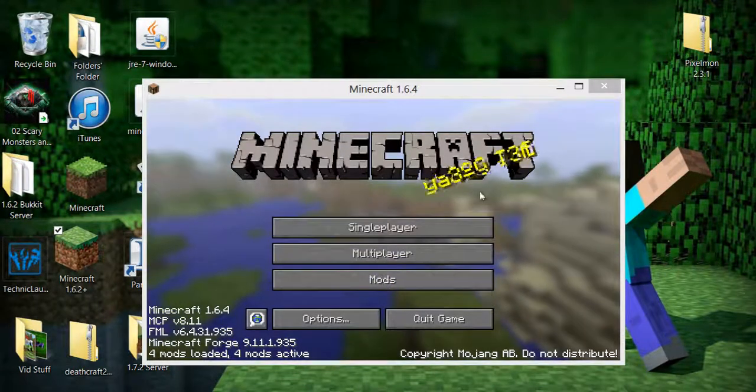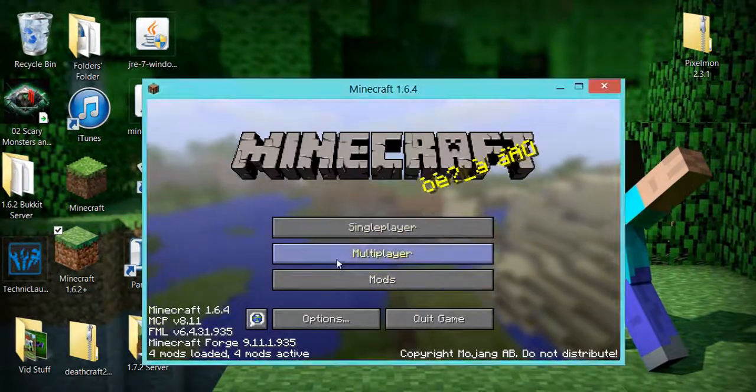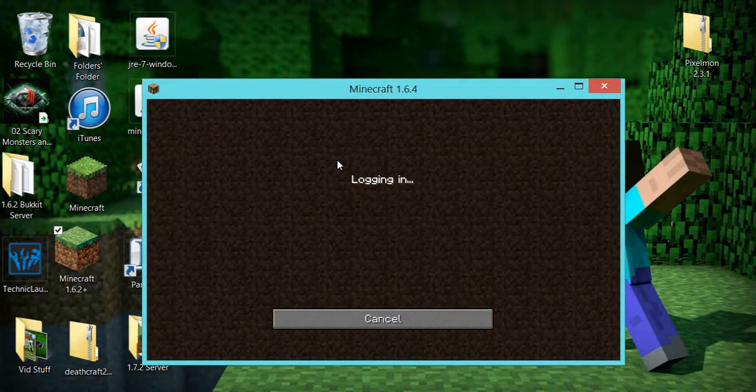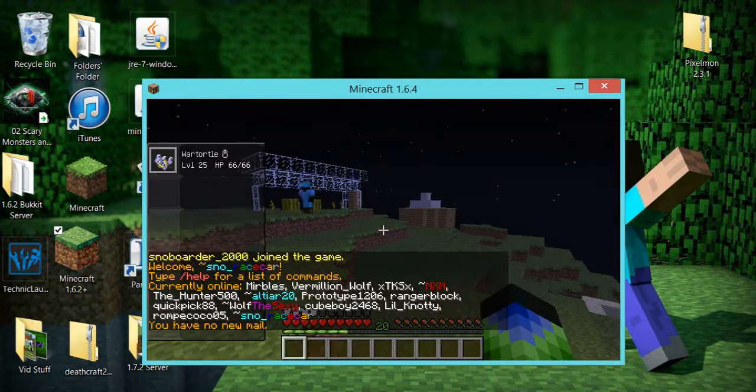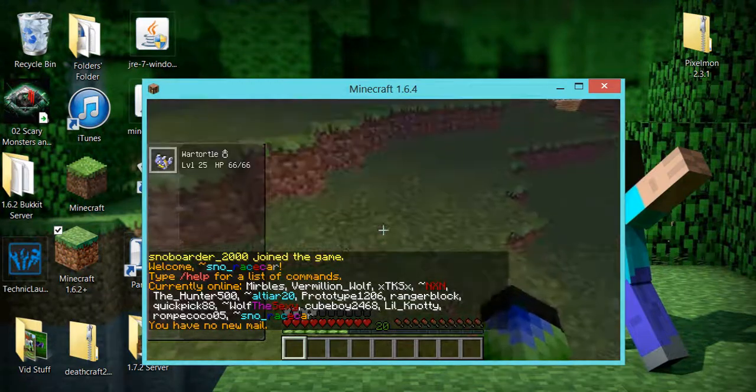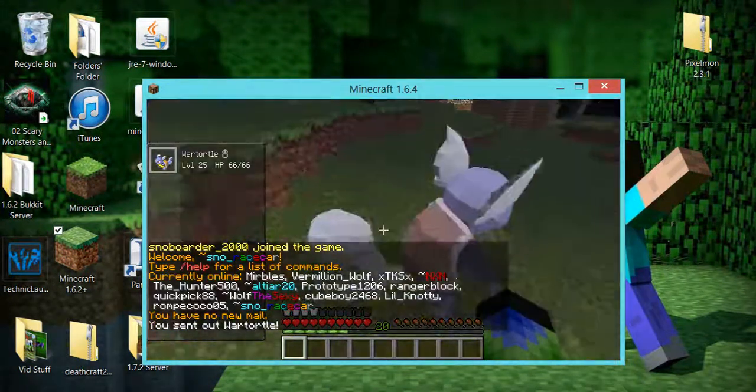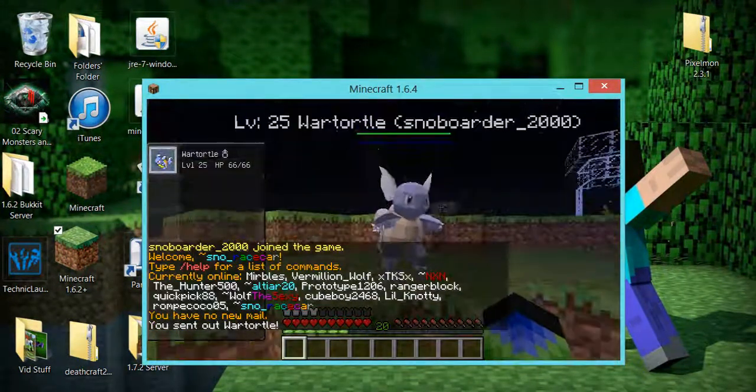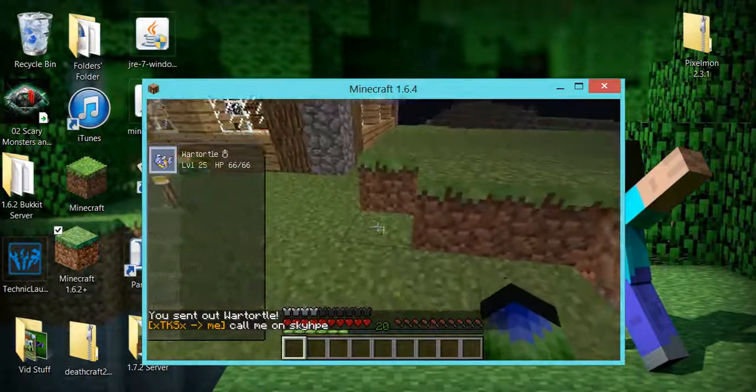That's quite the message. Then you've got 4 mods active, okay? Multiplayer, join any Pixelmon server, and play. You've got your Pixelmon 2.5.1. I would show you a new one here, but actually, there's proof. There's the new War Turtle font texture.